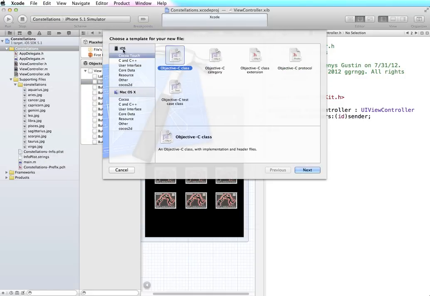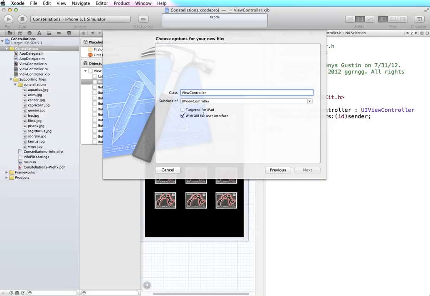Under the iOS option, we want to choose Cocoa Touch, and we're going to choose an Objective-C class. Now this is a recent change in Xcode 4.3.3. Previously, there was an option here for a UIViewController subclass, so that is not available anymore in the Cocoa Touch options. So you can just choose an Objective-C class and click Next.